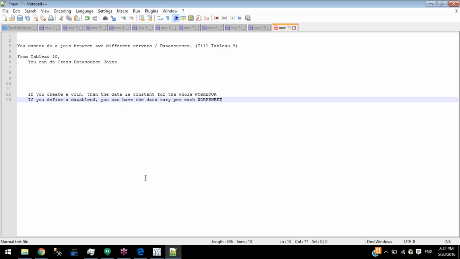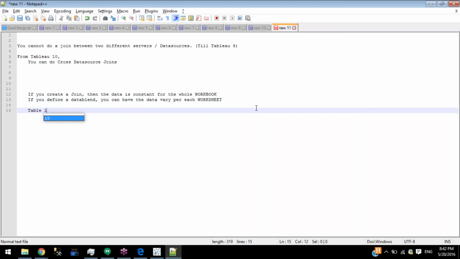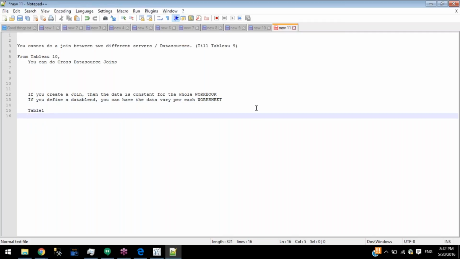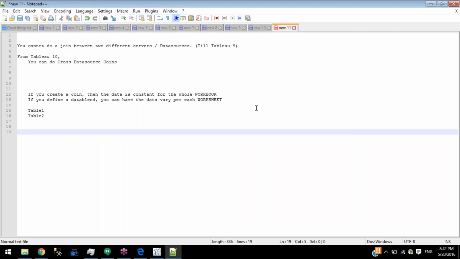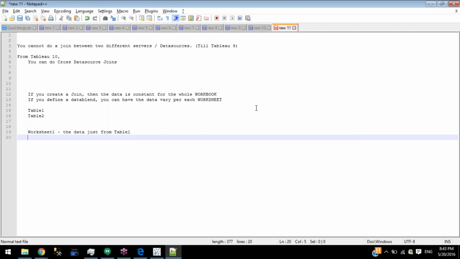Perfect. So, for example, let's discuss a scenario. I have two tables, table 1 and table 2. I need to develop a few worksheets. In worksheet 1, what do I need? Basically, I need the data just from table 1. In worksheet 2, I need the data just from table 2.